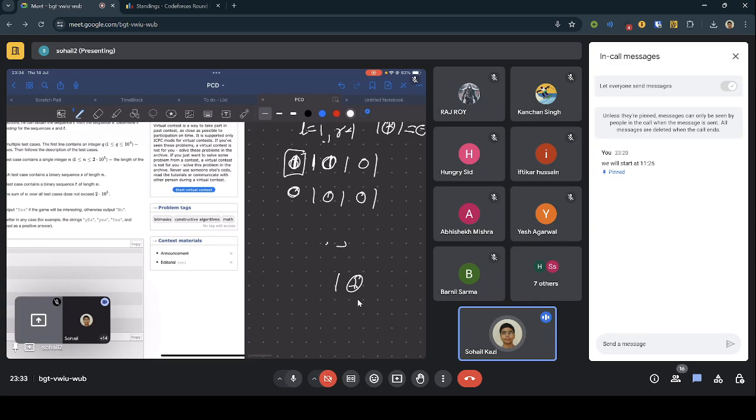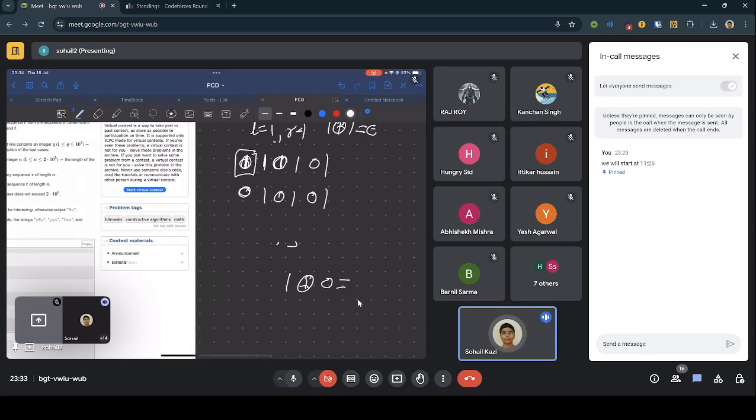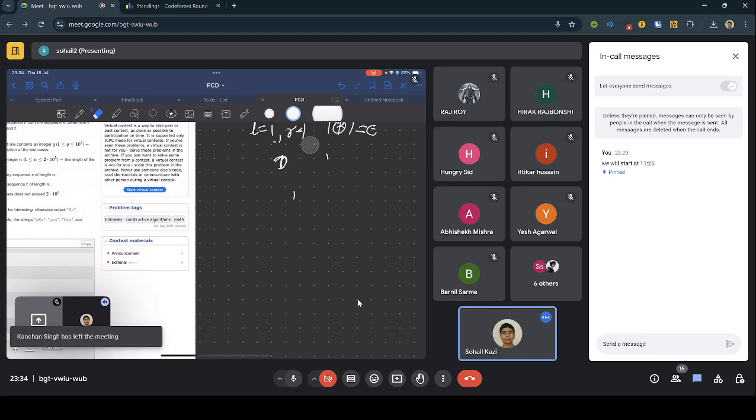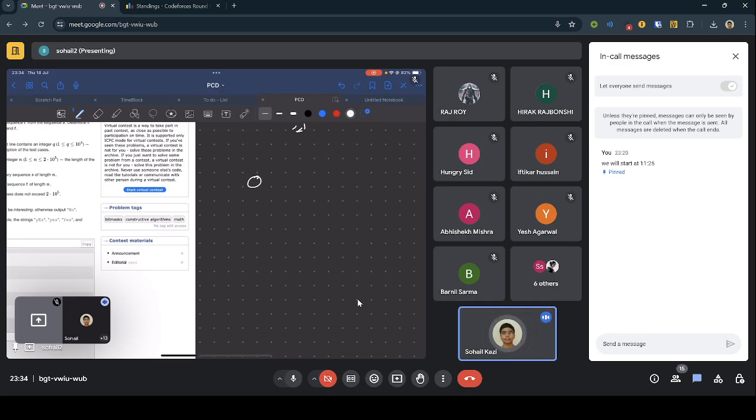1 XOR any number basically toggles it. So if you do 1 XOR 0, you get a 1, and if you do 1 XOR 1, you get a 0. So this 0 gets toggled to a 1, and this 1 gets toggled to a 0. Right? Now, what happens if the string does not start from a 1, maybe it is 1 0, and then we get some random string.